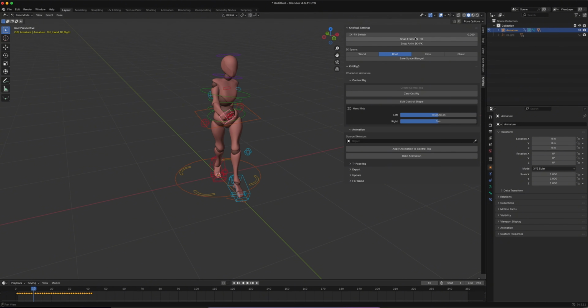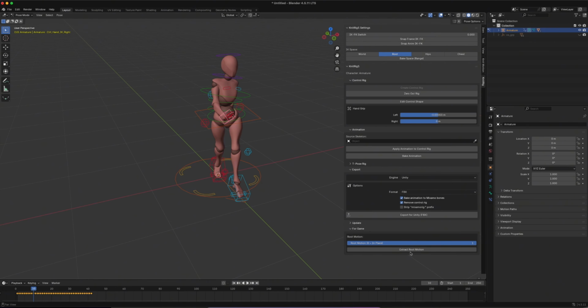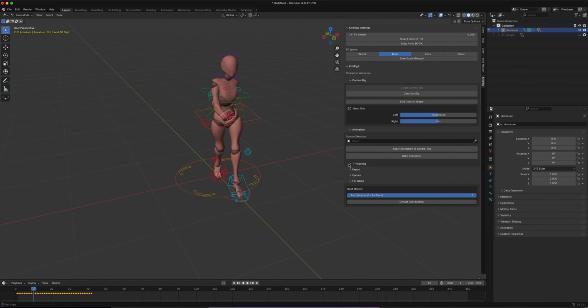Snap frame, snap anim, the root and IK behavior adapting to the situation. We've updated all of these really well. On top of that, we've also integrated the export features into it, and we've added extract root motion, which is specifically for game development. But since that's not the topic of this video, I'm undoing this.